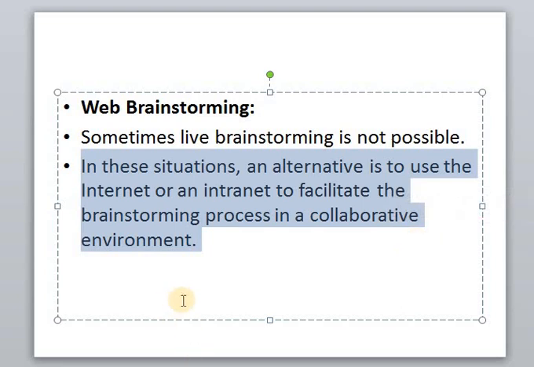So in this situation, the way that we will adopt in order to conduct this brainstorming session is called web brainstorming, which is based on the use of internet or an intranet facilities in order to conduct this activity in a shared environment.